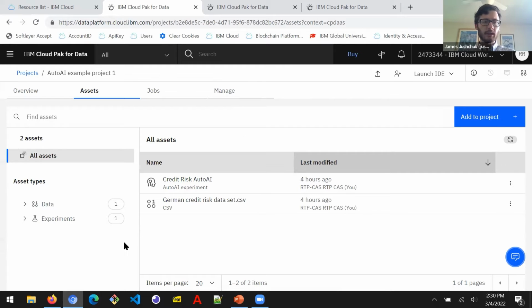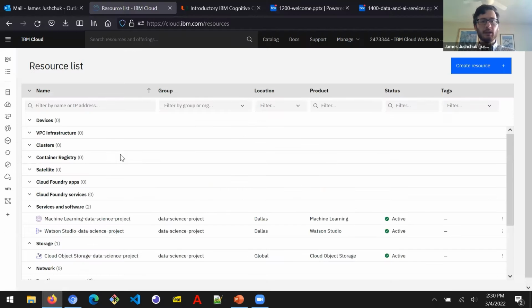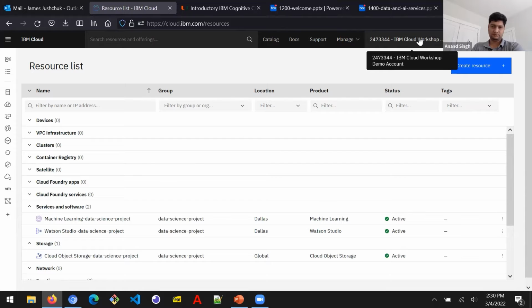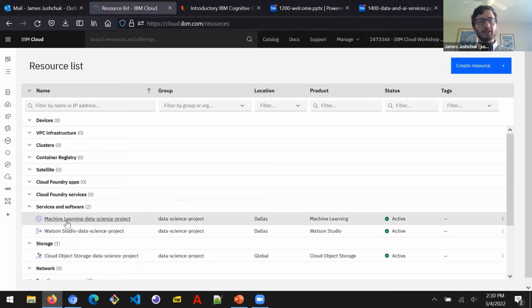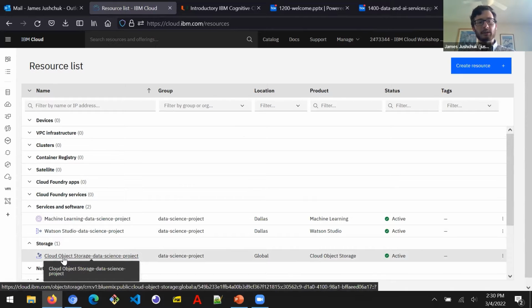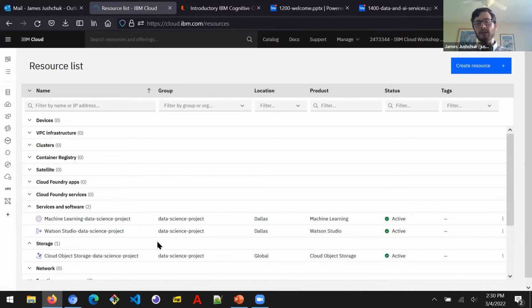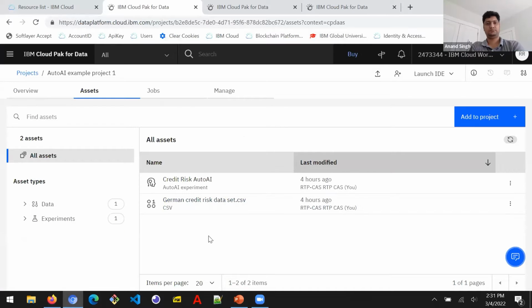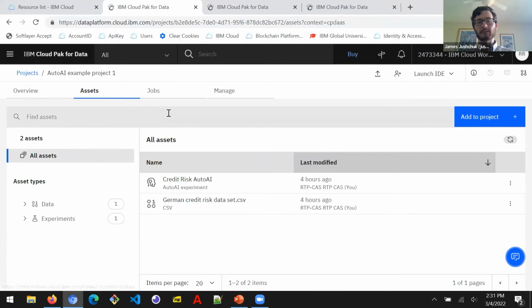So this is the screen of Watson Studio. This is the interface. I just want to page back to the screen you've seen before, which is the resources in the account. This is the same IBM Cloud Workshop demo account. And these three services here, the machine learning, the Watson Studio, and the Cloud Object Storage, have been provisioned and connected to bring us this interface, which is the actual Watson Studio part of the Cloud Pak for Data. So it's just a different view, but this is the service we're going to interact with.